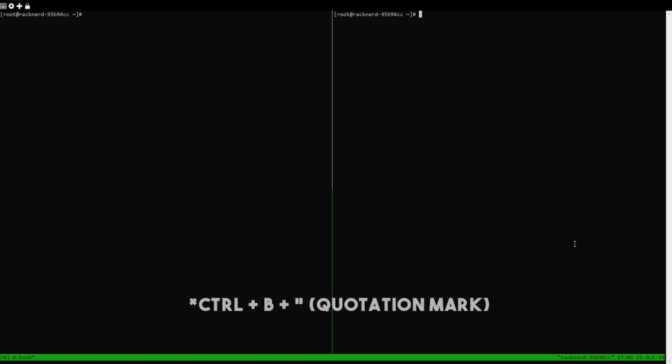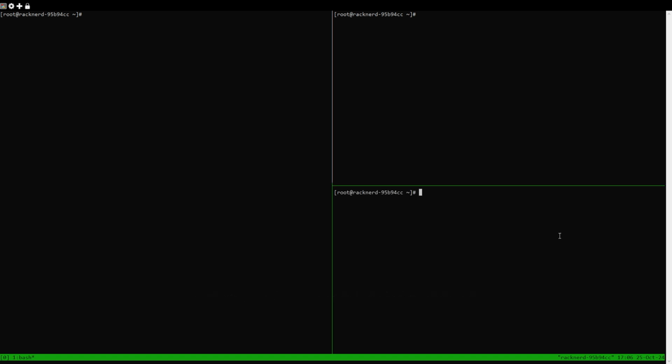To split the window vertically, press Ctrl plus B and then the % sign. To split the window horizontally, press Ctrl plus B, then period. This will allow you to work on different tasks simultaneously. You can switch between the panes using Ctrl plus B, then O.